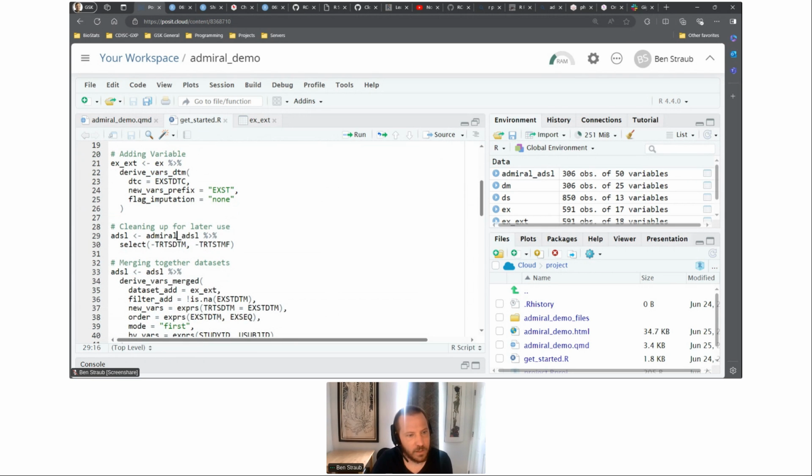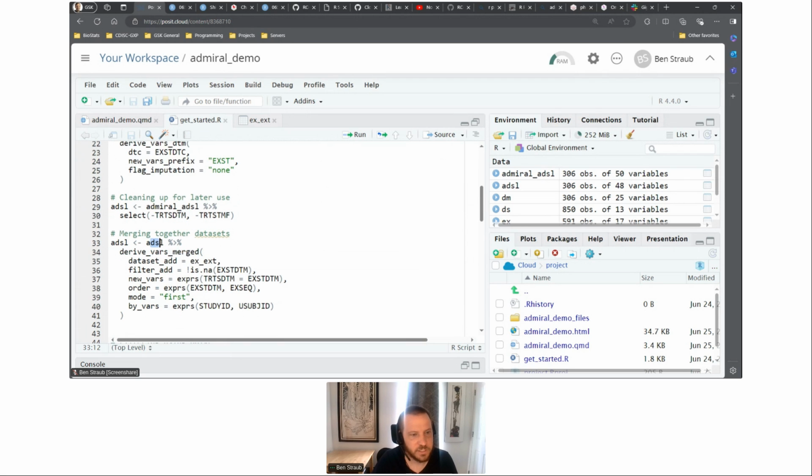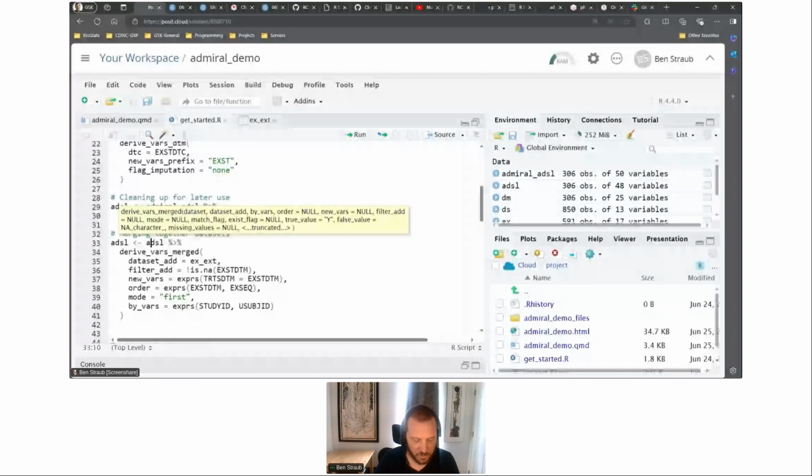So then I'm going to merge the EX ext dataset together with the ADSL dataset. ADSL, if you're not familiar with this kind of lingo, is one of the core datasets for any drug submission. It's subject level. It usually contains a lot of the information about the patients in the drug study. But with ADaM dataset creation, I find that most of the time it's joining datasets together, filtering and ordering pieces together, and then that's your end product that feeds into the tables, listings, and figures.